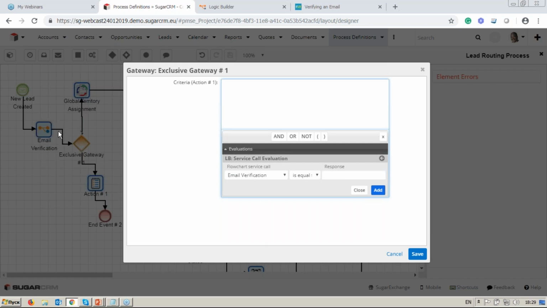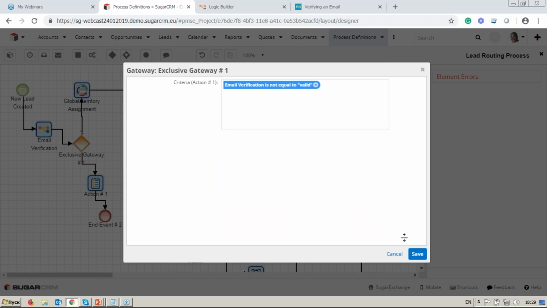Here it is, email verification. So we just leave it as it is. And then we need to build a criteria. So we will update lead status and end the process only when the response from email verification is not equal to valid. Add it, and close and save.